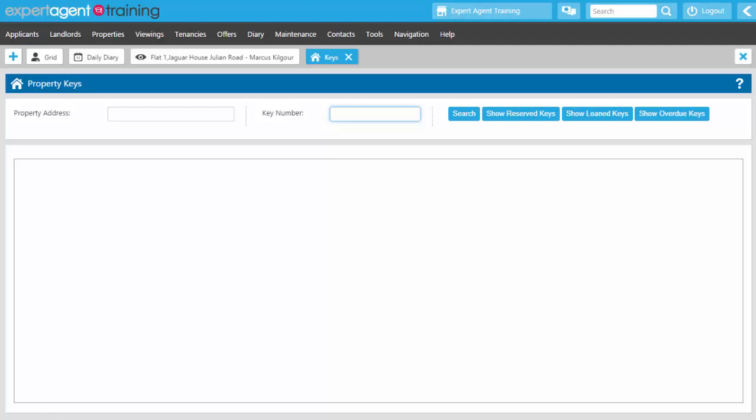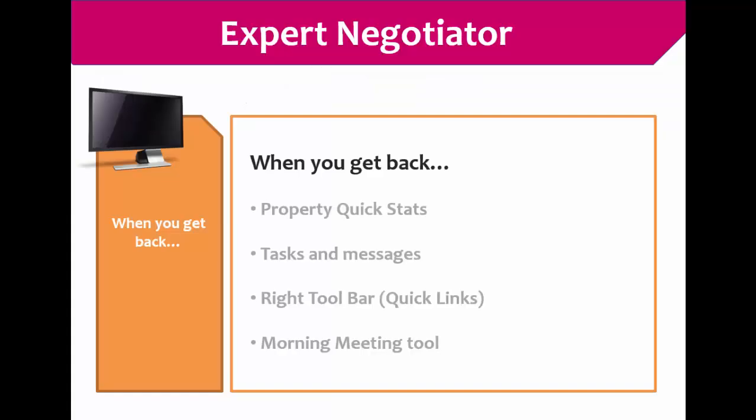So what we'll look at next then is when you get back to the office. So property quick stats, tasks and messages, right hand toolbar, using your quick links, and the morning meeting tool as well.